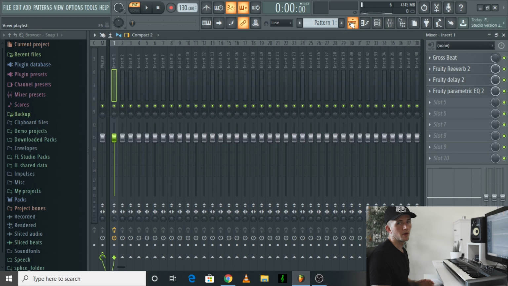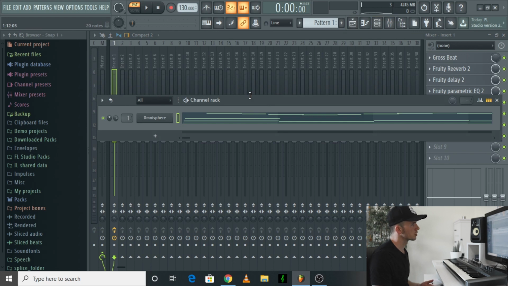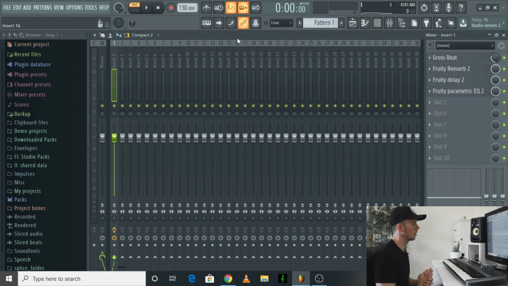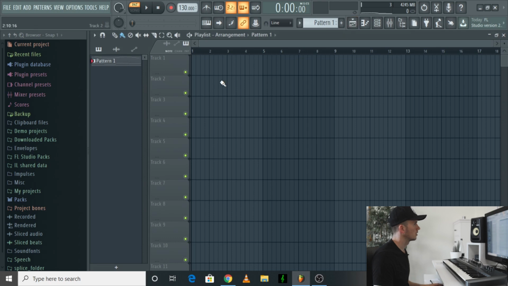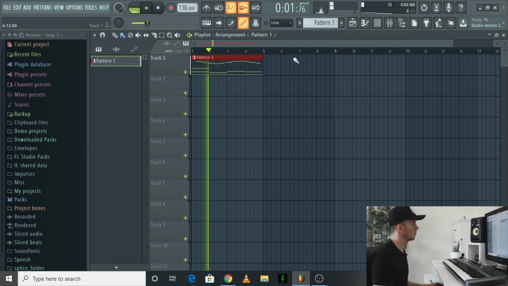So then once I've got my melody ready, what I like to do is render it to a WAV file rather than having it as a MIDI file, just because you can manipulate WAV files a bit easier. You can change the pitch, you can stretch them, you can do all sorts with it. So an easy way to do that is I'm gonna bring the pattern into the playlist. So I've got this here.